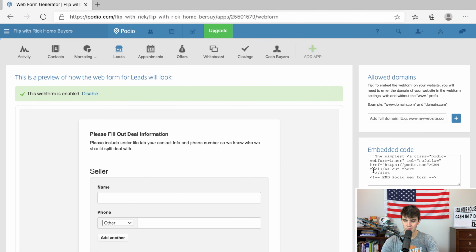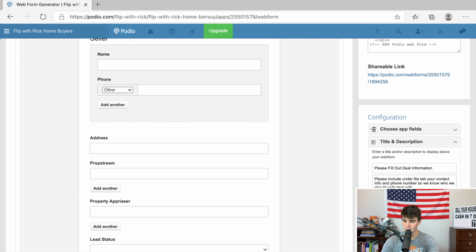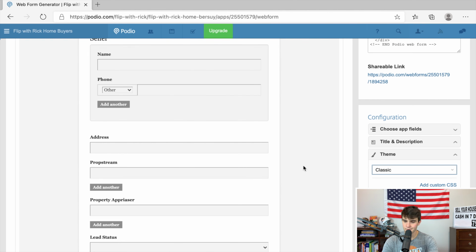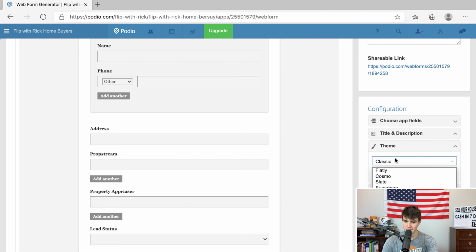So this is what it'll actually look like. Fill out deal information. That'd be good to go. Theme. You can change the theme: clean, fancy, classic. That's what they all look like. I mean, you can do whatever you want. I like to just do clean.